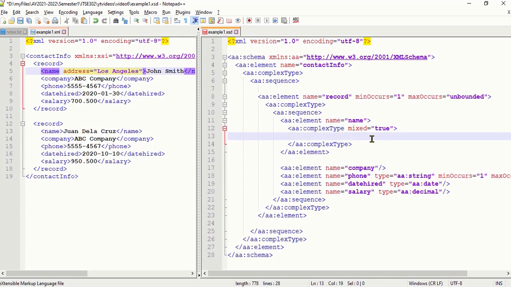The next is you will be using the attribute element. You will define the attribute. What is the name of the attribute? Address. So you will be using the name attribute of the attribute element. It will become like this. The element that you will use in your XSD will be attribute, and you will use the name attribute to define the attribute that you used here in your XML document.